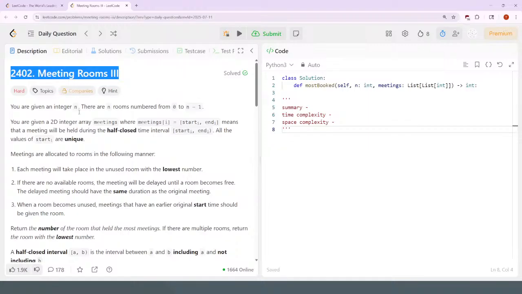Meeting rooms part 3. I don't recall doing part 2 or 1 or 3 to be honest, even though I solved it at some point previously. You're given an integer n, and there are n rooms numbered 0 through n minus 1. You're given a 2D integer array meetings of tuples that are the start and end of the meeting, half closed. So it's inclusive of the start and exclusive of the end time. All values of start are unique.